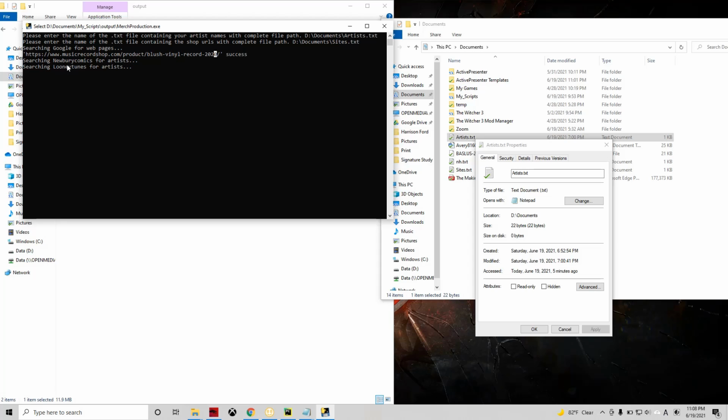And then it also goes through, not only does it do Google searches, but it does Newbury Comics, which is a site that sells signed stuff regularly, and Looney Tunes record store, which also sells signed stuff regularly. So I wanted to specifically check out those. And then it goes to search the artist page as well. So it's doing that right now. Just gotta wait for that to load.